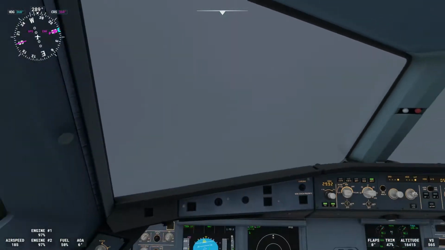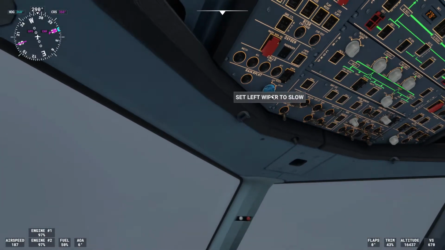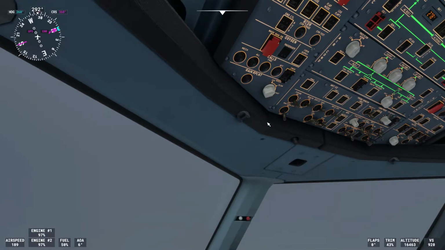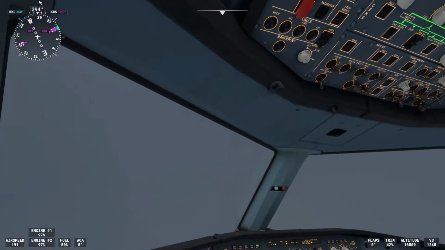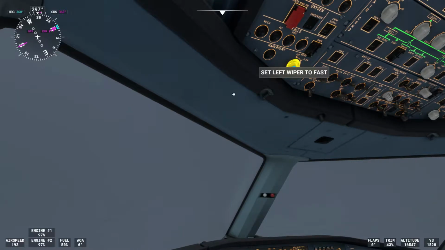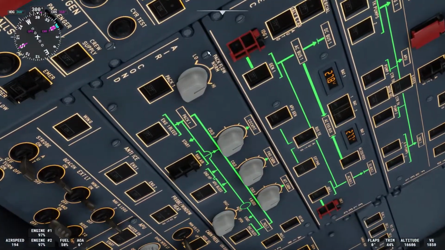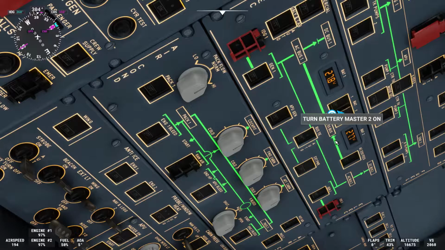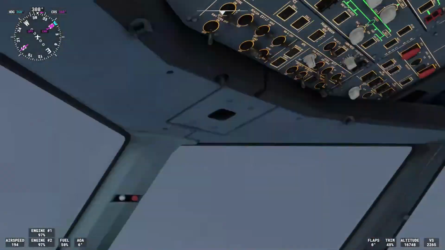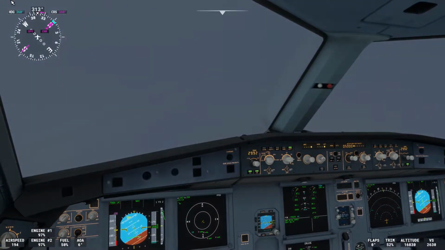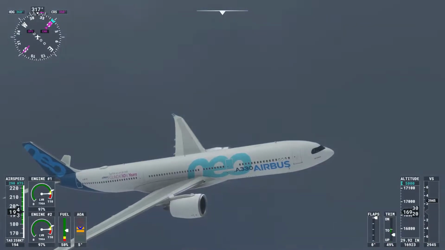Other than that, the Viper thing on this plane does not work, which is a bit of a shame, and it's a bit unrealistic because the Viper should be working. Flight Viper testing also does not work on the A330neo. Like in FSX, all the aircraft have a Viper button, properly modeled ones like this. But in MSFS 2020, you don't have proper Vipers working.